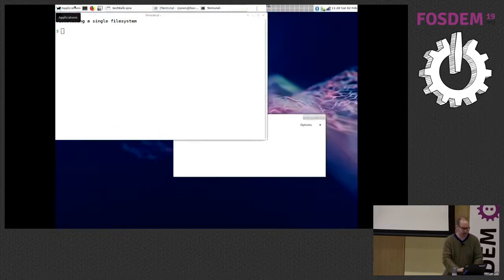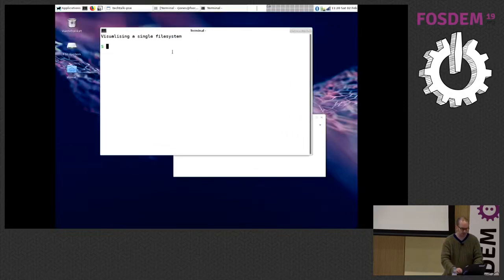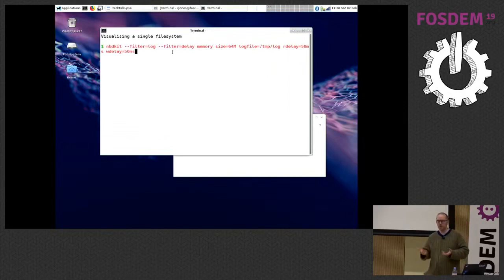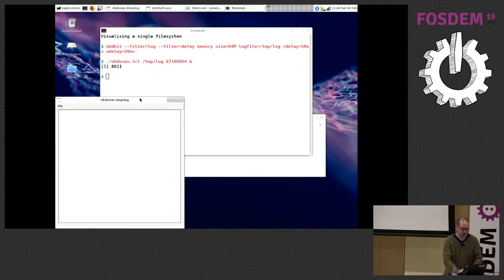So let's have a look at what it looks like to create a file system. A slightly long NBDKit command line here, but hopefully you should be able to understand what's going on. We're using the memory plugin, so we're creating a RAM disk, 64 megabytes, and we're using that log file, which we're going to tail with a second process. And we're inserting delays. Now the delays, to be honest, are just to slow it down a little bit to make it easier to see. Otherwise everything goes past too quickly. So I run NBDKit, and this is my second program, which is going to visualize things.